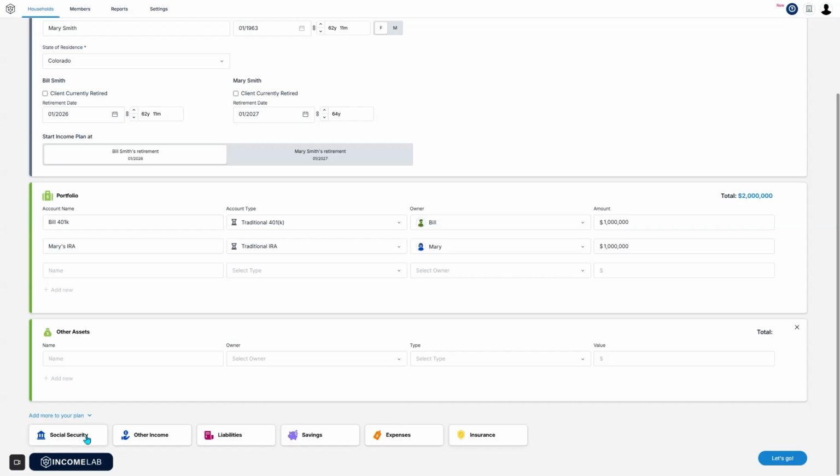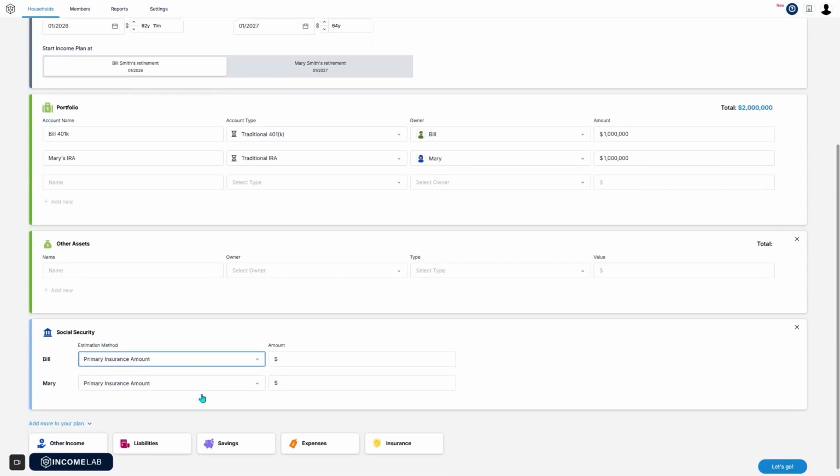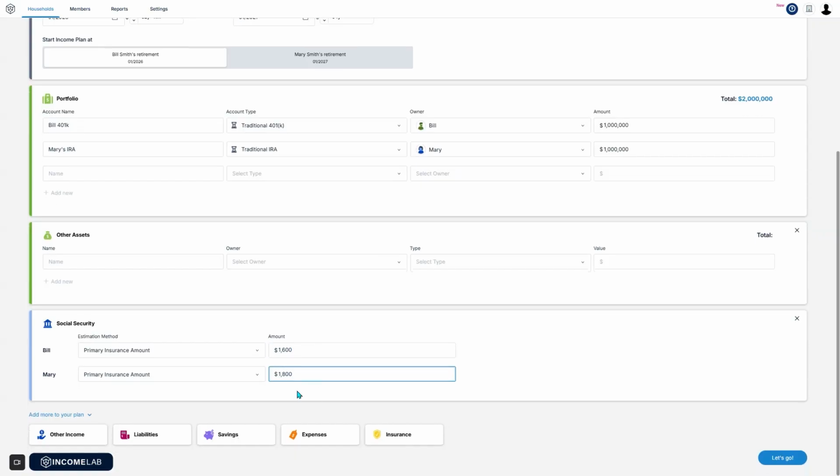You can add in Social Security. And here, for example, with Social Security, the easiest option is to just enter the primary insurance amount. So here, if I know how much Bill will get at his full retirement age, let's say that's $1,600, I could enter that for him. And then same thing for Mary.